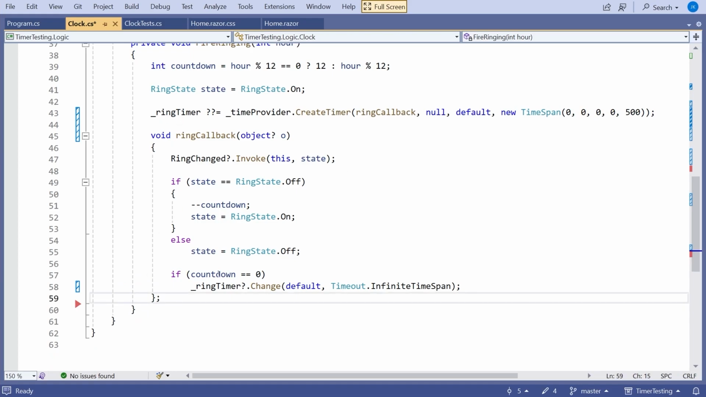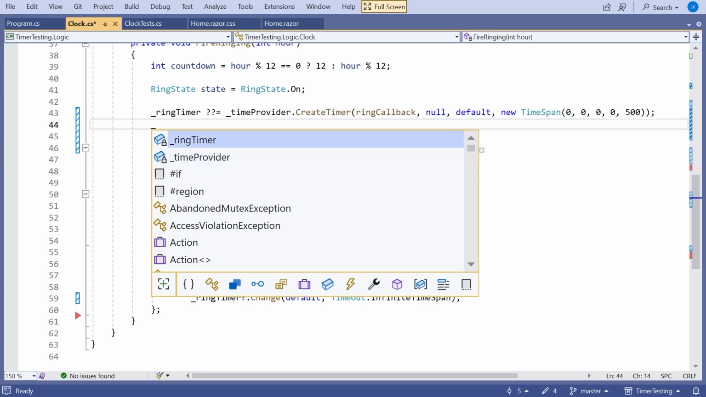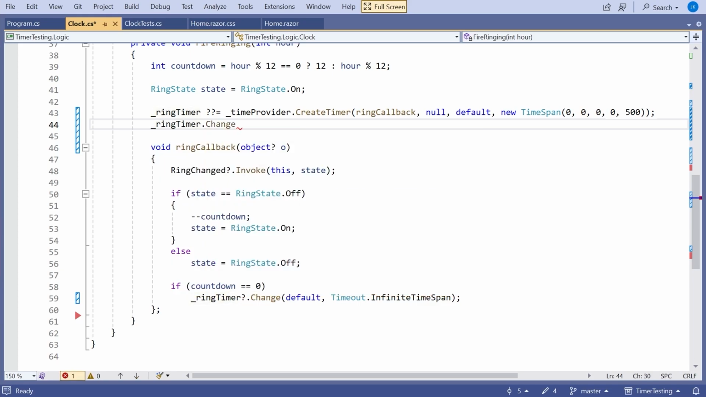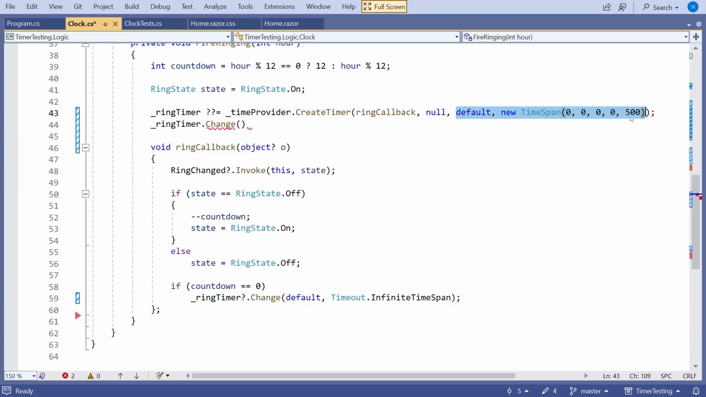One other thing we've got to do though, because that ring callback has set the time span to infinite, before we start, so when we come in here, we've got to reset it to 500. So here I'm going to say _ringTimer.Change, and then I'm going to put in these last two parameters again. It looks a bit repetitive, but remember that code that I've got highlighted is only going to get called the first time, not subsequent times we come in here because of the null coalescing operator. So that will set it back to 500. So it will start off at 500 and then stop when we run out.